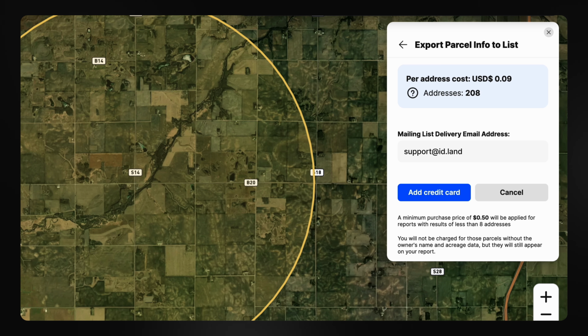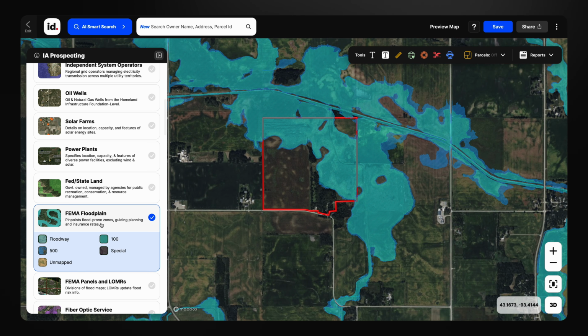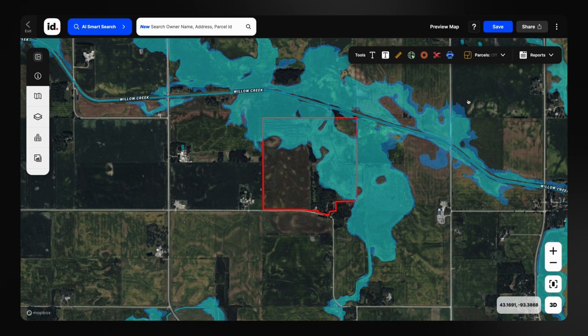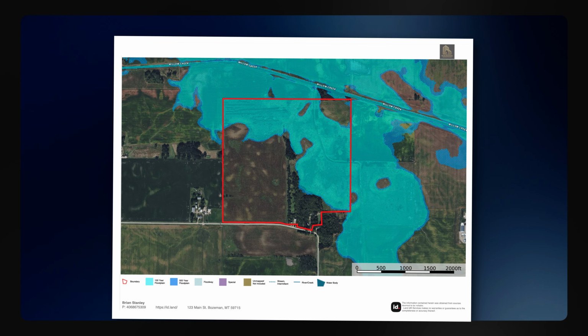And here's a pro tip that separates the mailers people keep from the ones they immediately recycle. Take your highest value owners from your list, search for their property in Land ID by owner name, and build them a quick branded map. Just their property boundary and any relevant overlays. And add your contact info. Print it to a PDF and include it with your mailer.